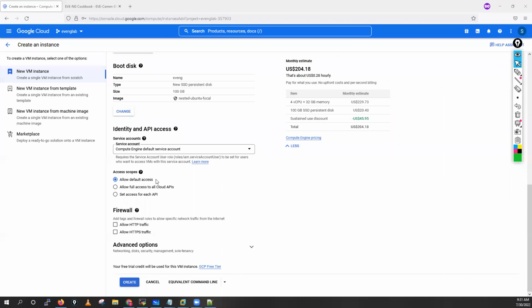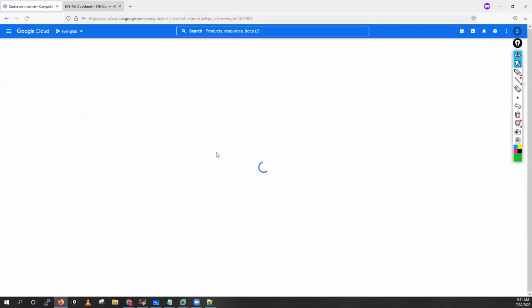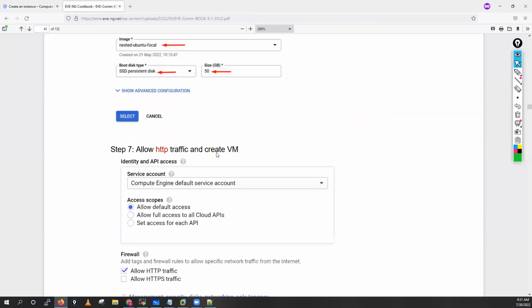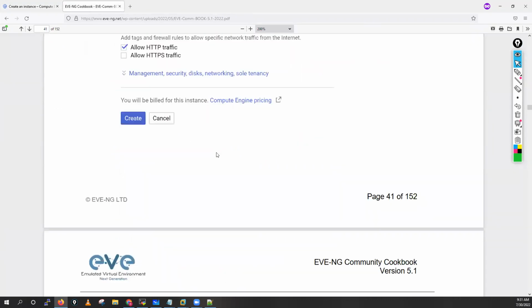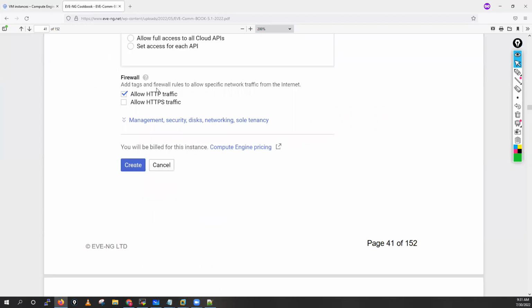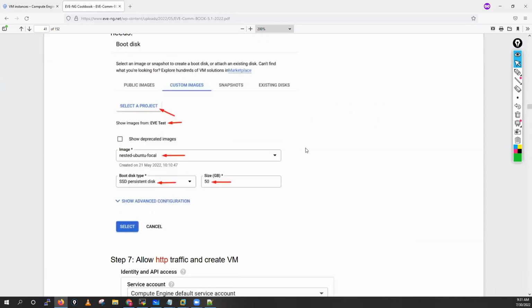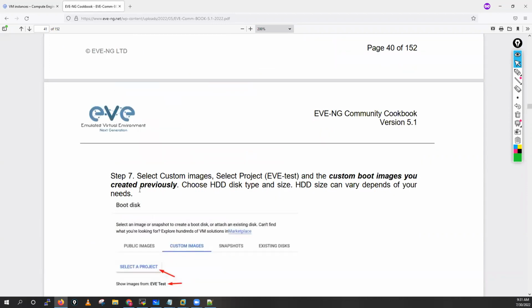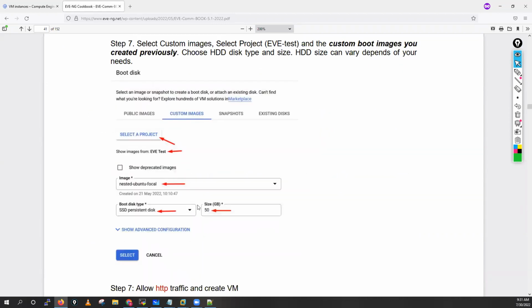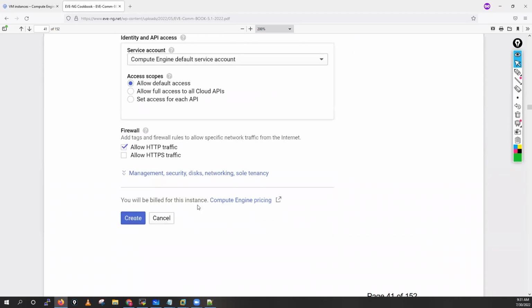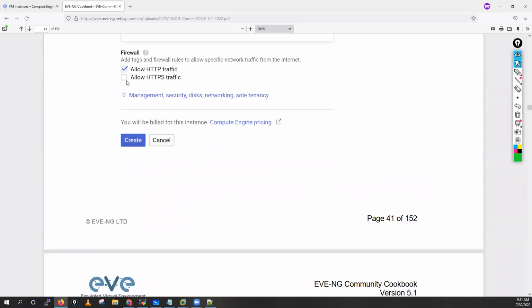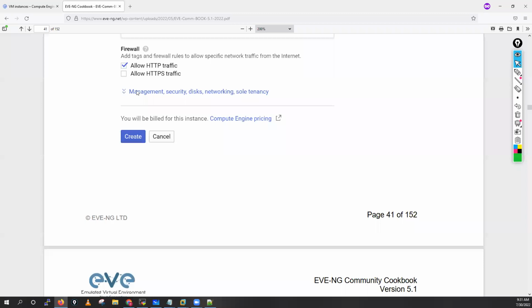Access: allow default access, allow HTTP, allow HTTPS. Click on create. You will get all the details here, right? Custom boot images and everything you have to select. They are just allowing HTTP, but I have allowed both. You have to click on create.